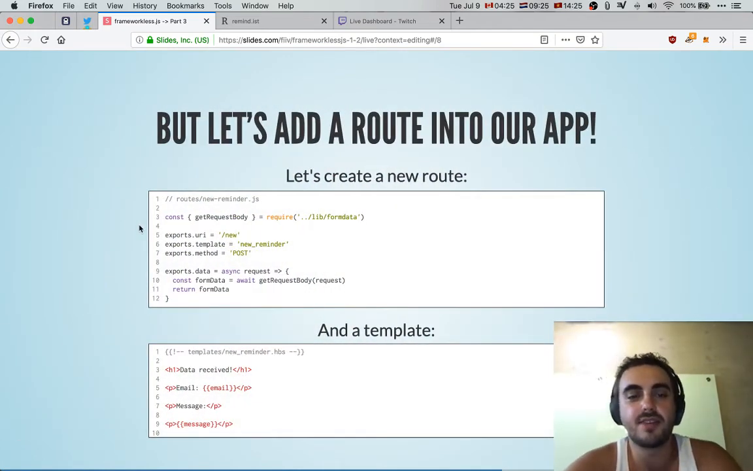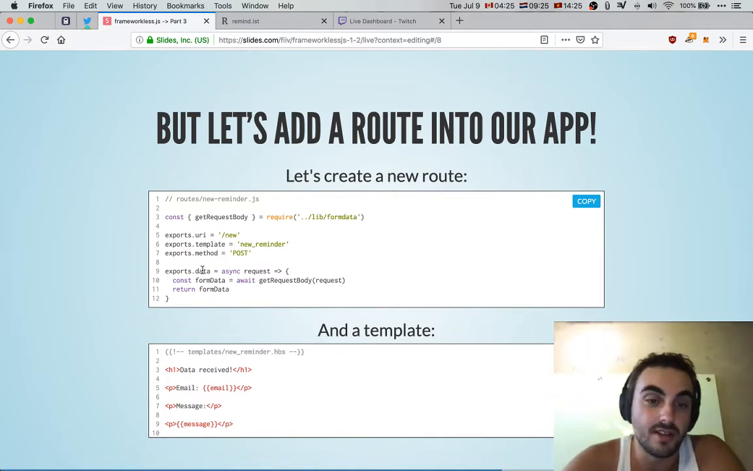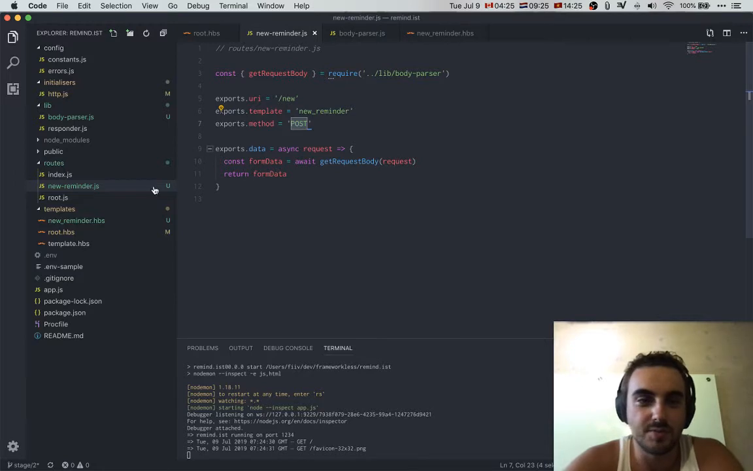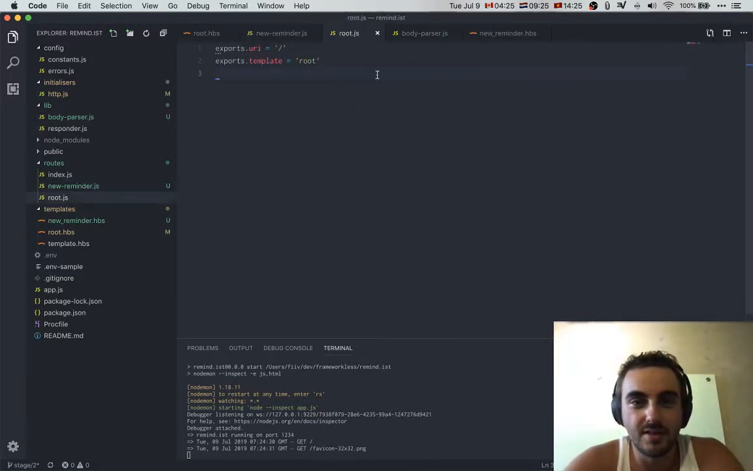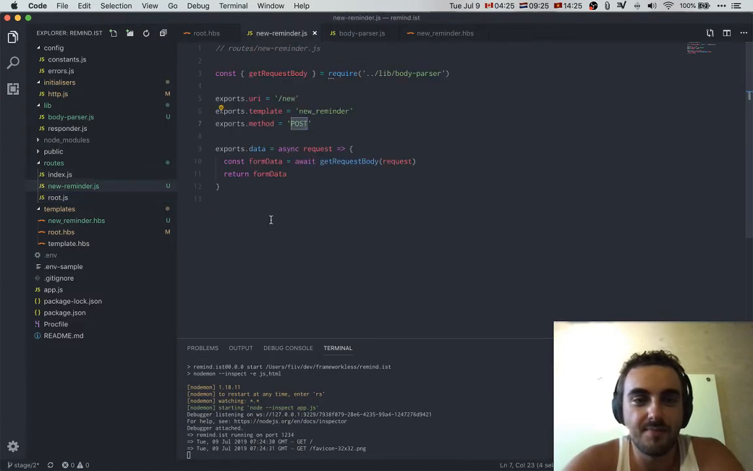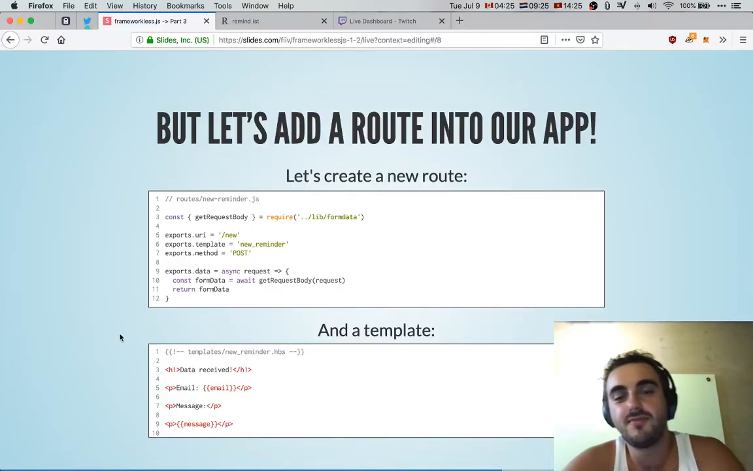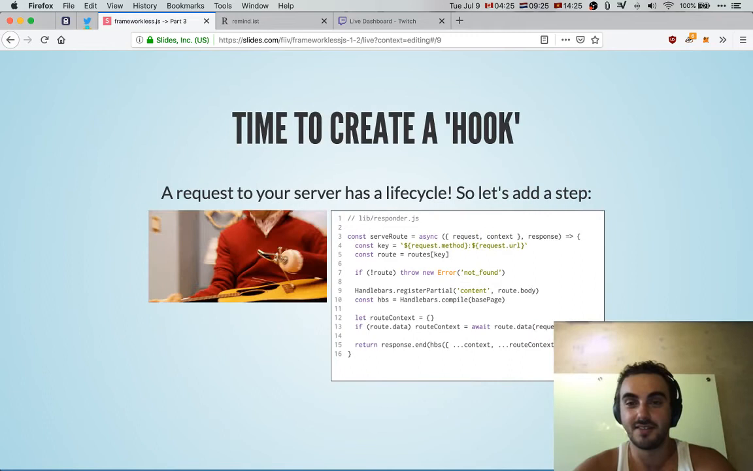So this needs a little bit more in order to work, and that is, you might have guessed, maybe not, what is this exports.data thing? We haven't used this before, right? So in our root template, we don't have it because it's just a normal view. Well, we are going to invent a lifecycle method, aka a hook.